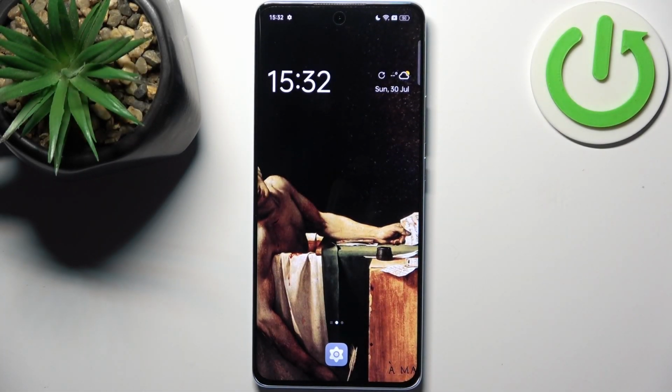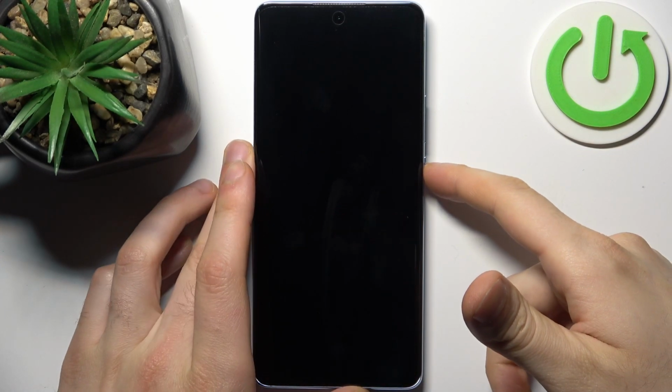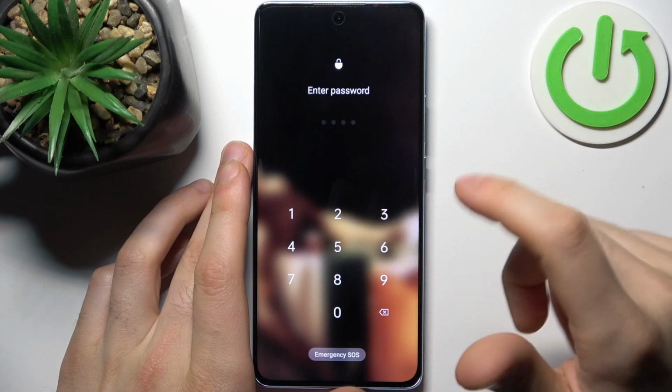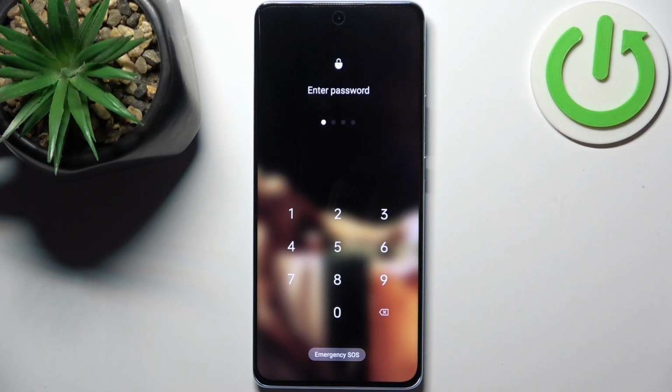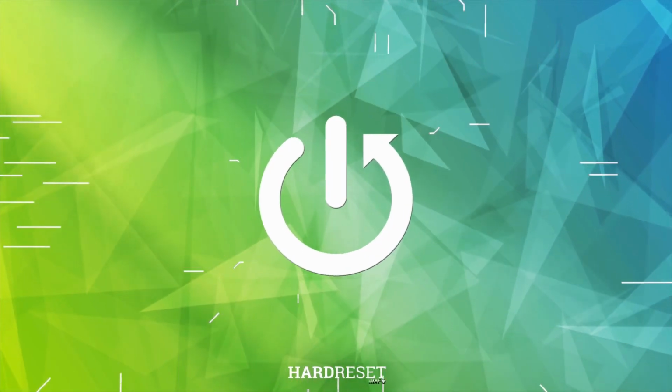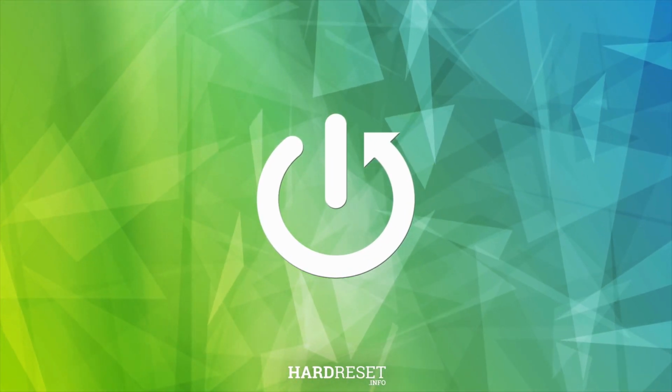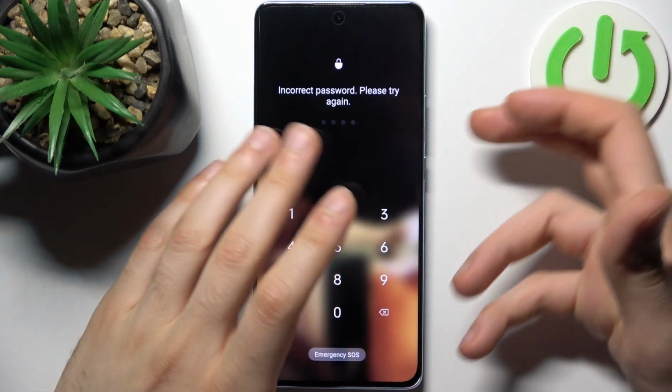Here I have OPPO K11, and today I'm going to show you how to remove screen lock from this device, in case you set yourself a PIN, password or pattern and unfortunately you forget it and can't even unlock your device. So what can you do in this kind of situation?